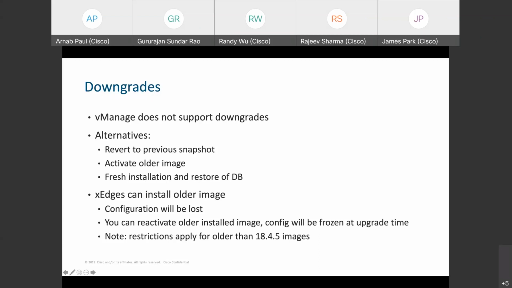If you don't have a snapshot, you can also easily take your DB backup and keep it somewhere safe, so you can restore it with the backup DB. At that time you will lose the statistics, but yes, you can have all the devices onboarded, templates, policies, audit logs, and everything there. Now, edges can install older config.